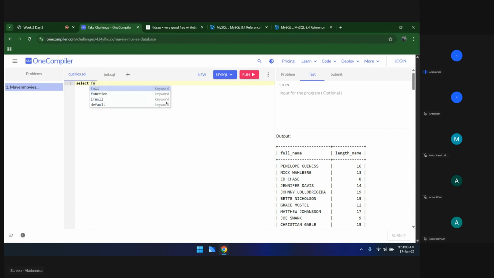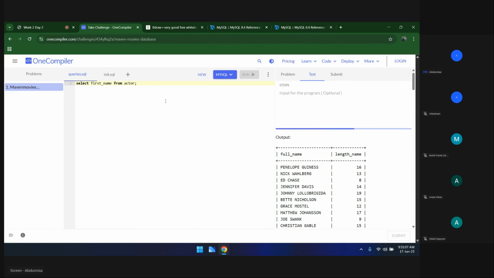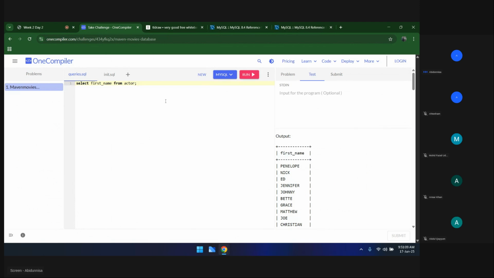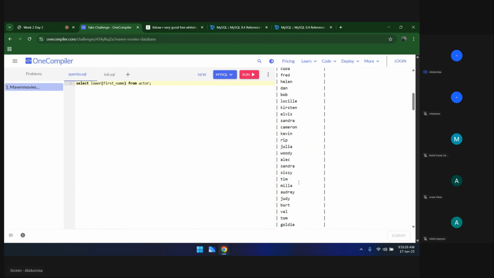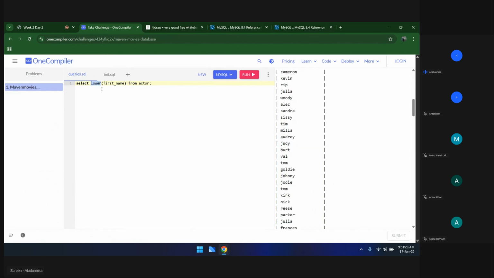Case. So if you see the first name from actor, here you have all of them in uppercase. I don't want it like that. I want all of them to be in lowercase. Then you can use the keyword lower. Okay, so all of these will be converted to lowercase when you use the keyword lower.